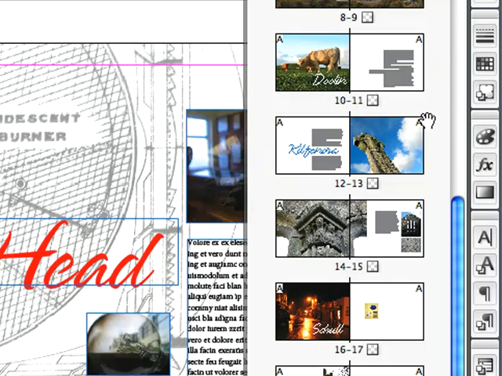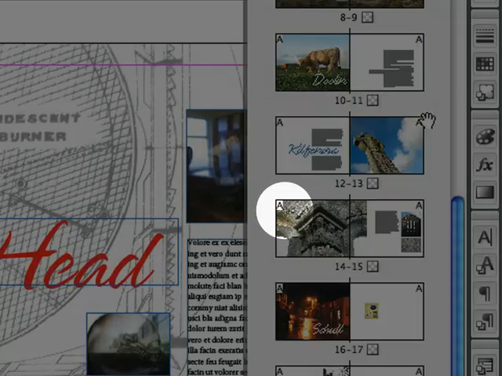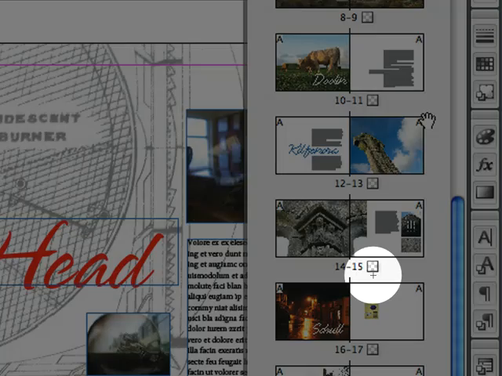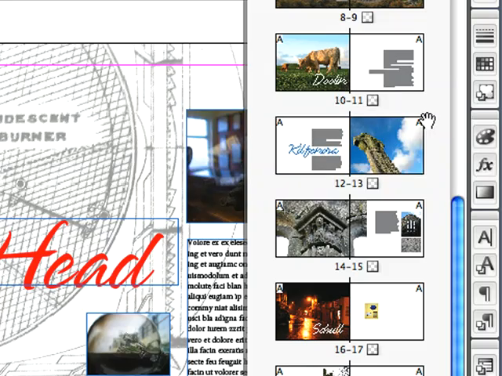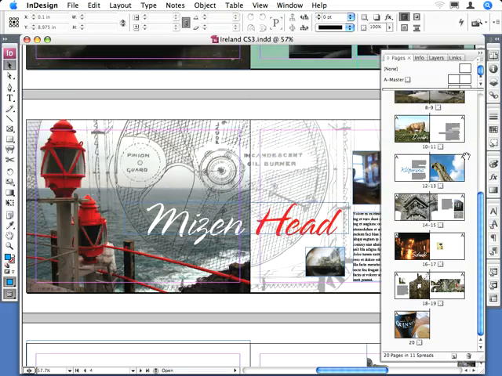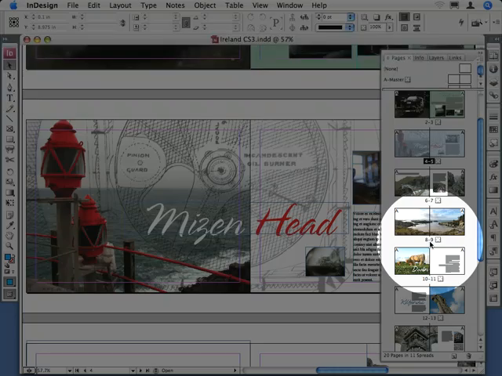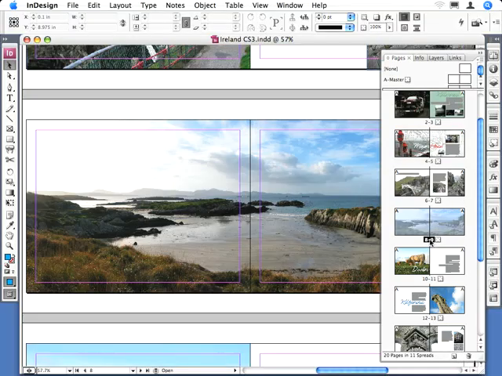The page thumbnails have small letters in the upper corners that indicate what master page they're using, and this little checkerboard icon appears next to the page numbers for any spread that's using transparency, so you still get all the information you're used to getting from the palette and more. So if I'm ever wondering where in my layout is the spread with the full bleed 2-page photo, I can see it here on pages 8 and 9 and go right to it.